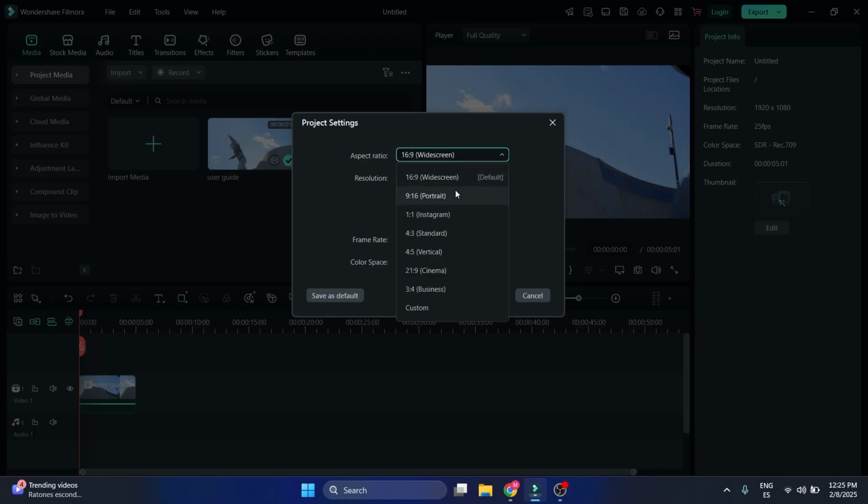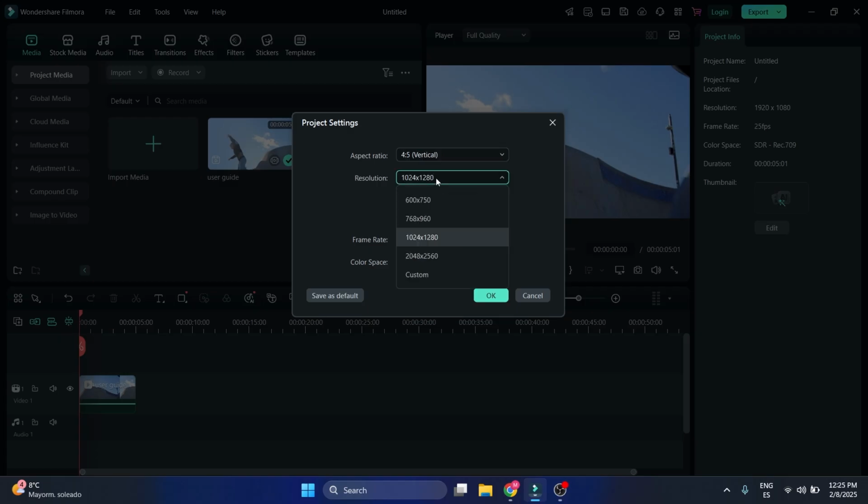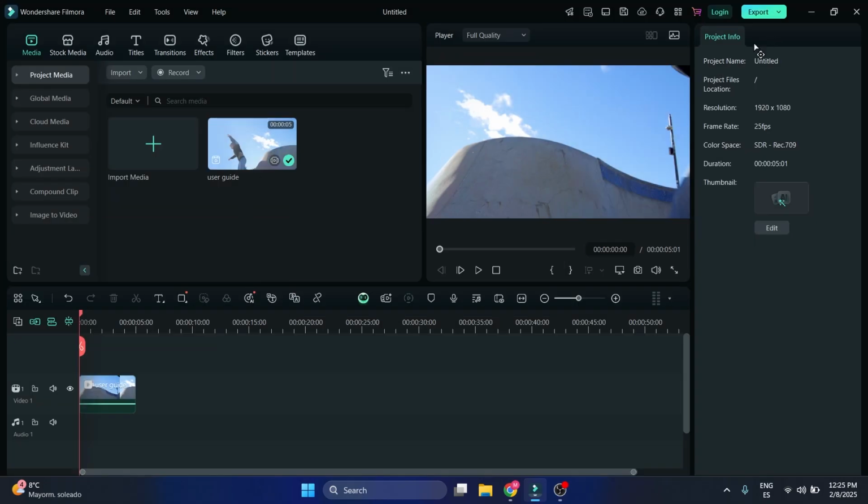So let's say that you want to do some kind of short for Instagram. As you can see here, we will have different options for resolutions as well. Okay, so just try to experiment with these options, and you're going to have different resolutions available. Okay, you can also do custom in here, which you can just type whatever, and that's going to give you your preferred resolution. So that's about the project resolution.